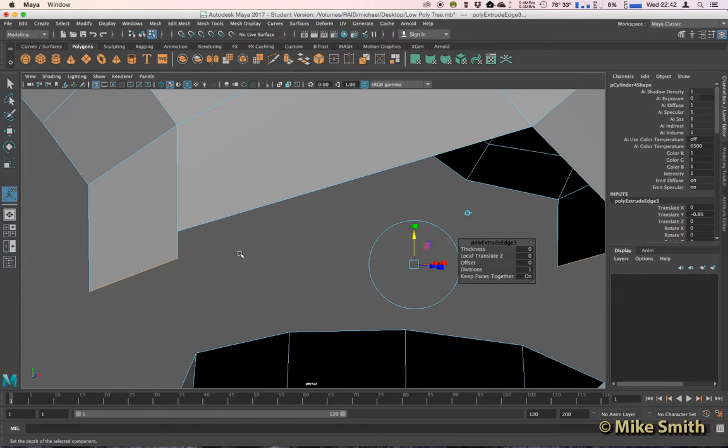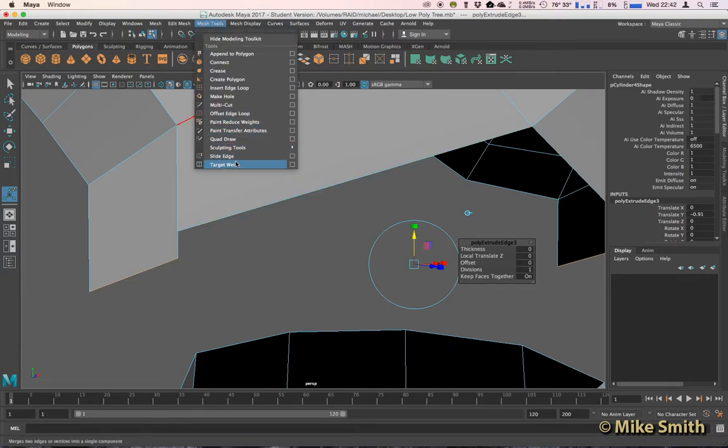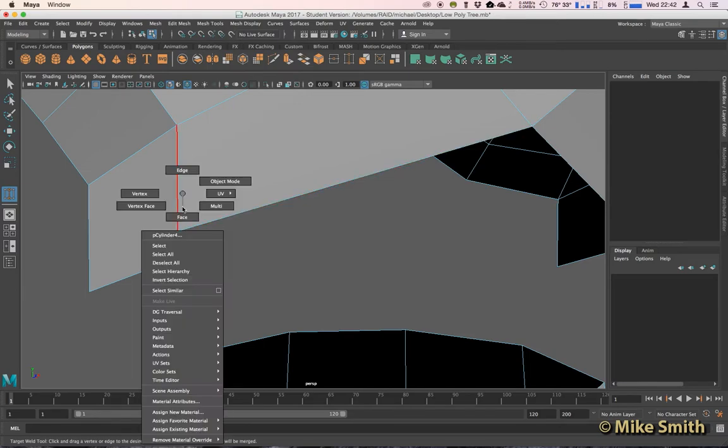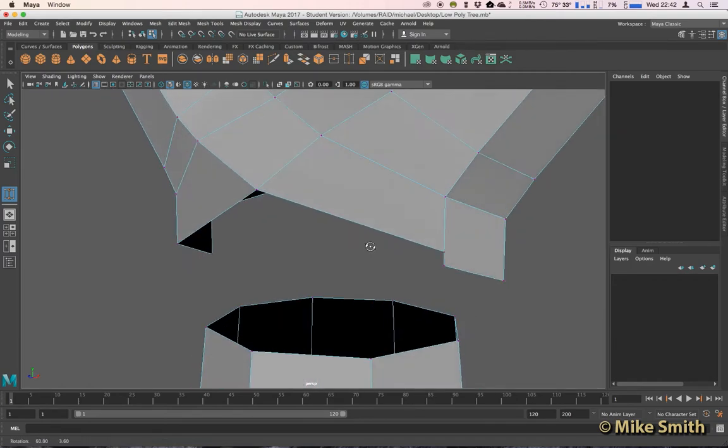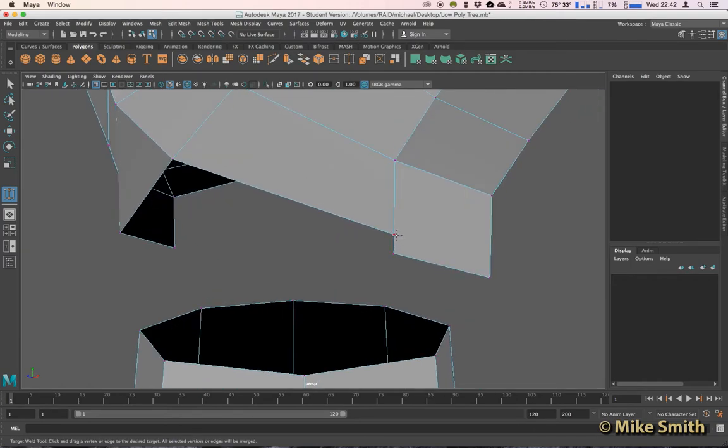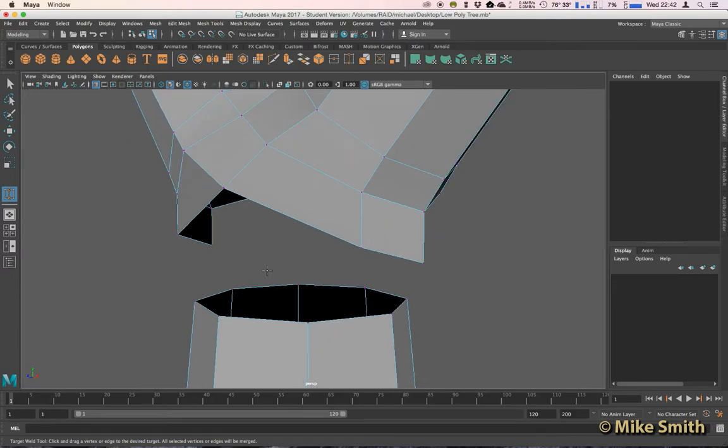Okay, I'm now going to use my Target Weld tool again, so Mesh Tools, Target Weld. This time I'm going to right click and go into Vertex Mode, and now because I can see there's a gap, I can drag this one below to the one just there. Same on the other side. I can see there's a gap, so I can click and drag one onto the other.